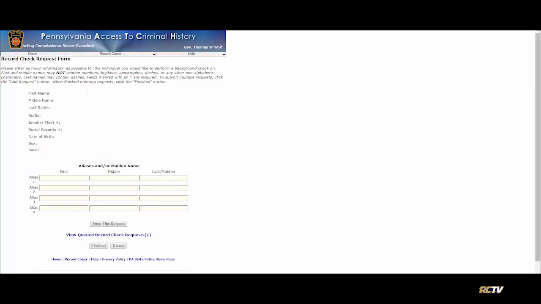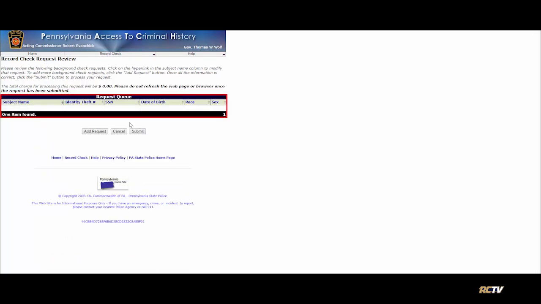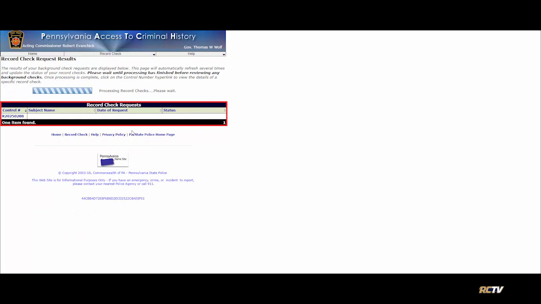If you are only submitting a request for yourself, select Finished on the next screen. If you are submitting a request for another individual, enter their information and select Enter this request. When you are done submitting for each individual, select Finished. On the Record Check Request Review, confirm all information is accurate and select Submit. Your form will then begin processing.